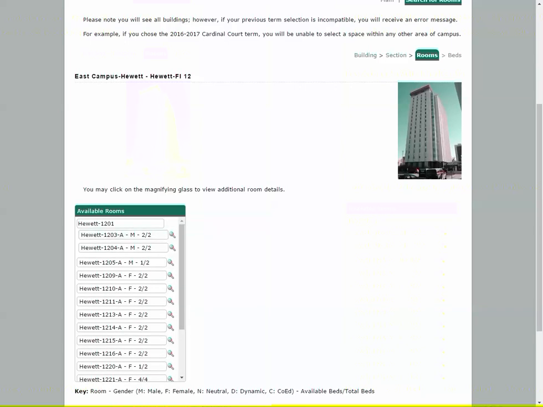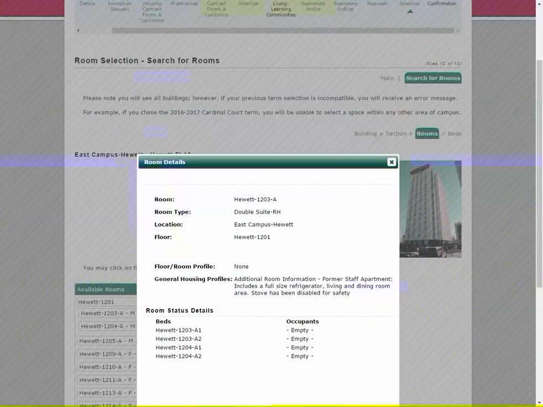There's a few things to note. Hewitt 1201, as you can see, is a little bit indented to the left. That means that this is a suite. And these two rooms that are a little bit indented to the right of that are the rooms within that suite. To learn more about each room, you can click on the magnifying glass. The magnifying glass will show you any information pertinent to that room.